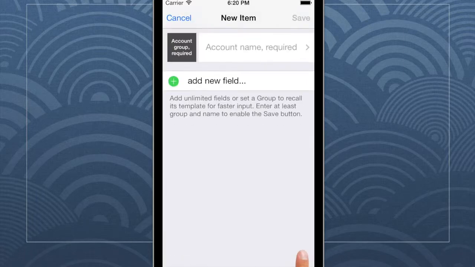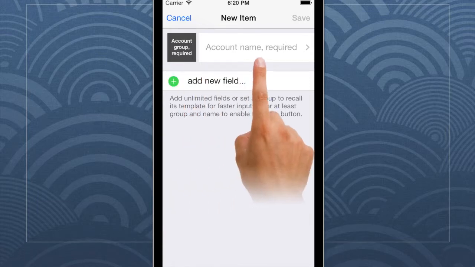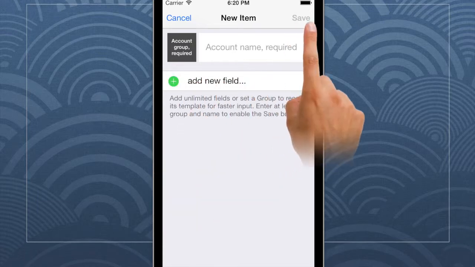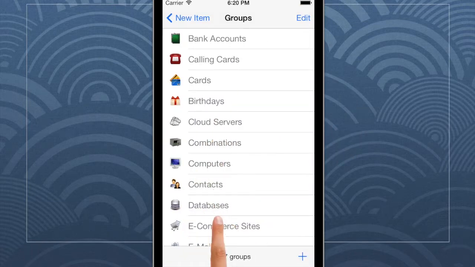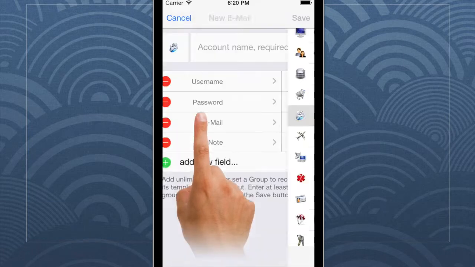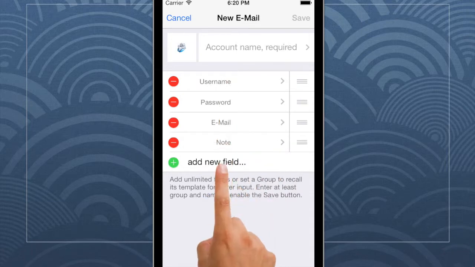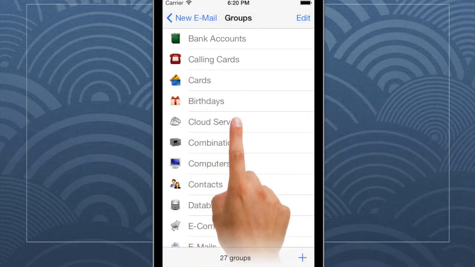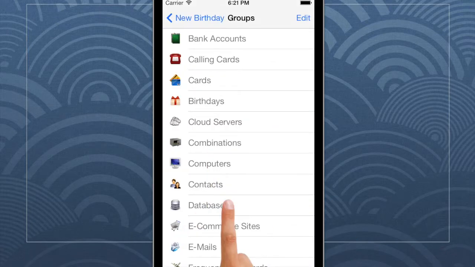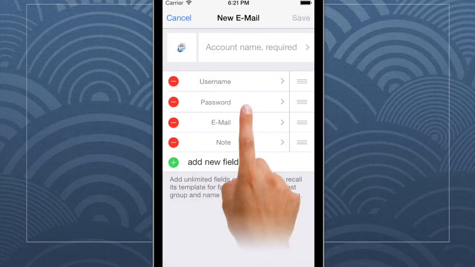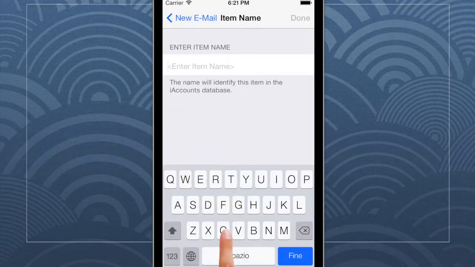Let's see how we can insert a new item into the application. I've just tapped on the plus symbol and I'm now entering a new item. There are buttons in the window title, and I first assign the item to a group. Then I enter the item name. As you saw, both the group and the item name, the account name, are required. So I will be entering those, and then I will be entering the various fields. As you see, when I change the group, the record template also adapts.